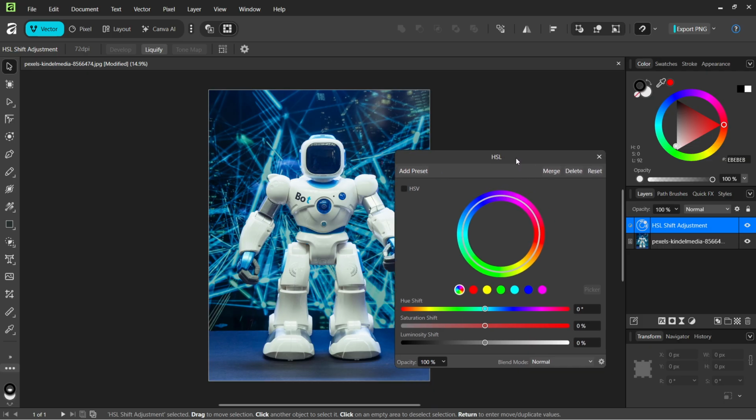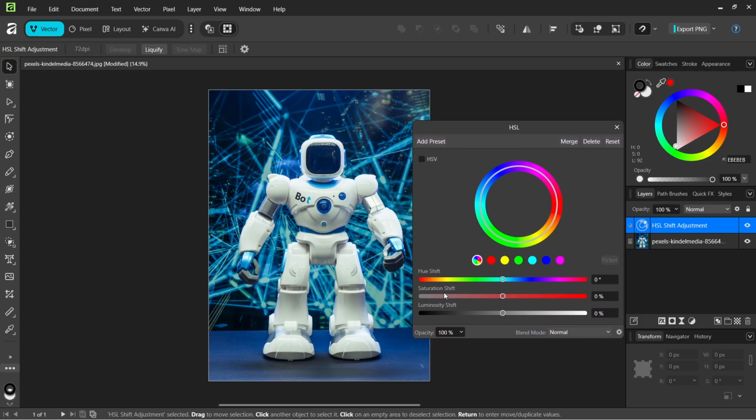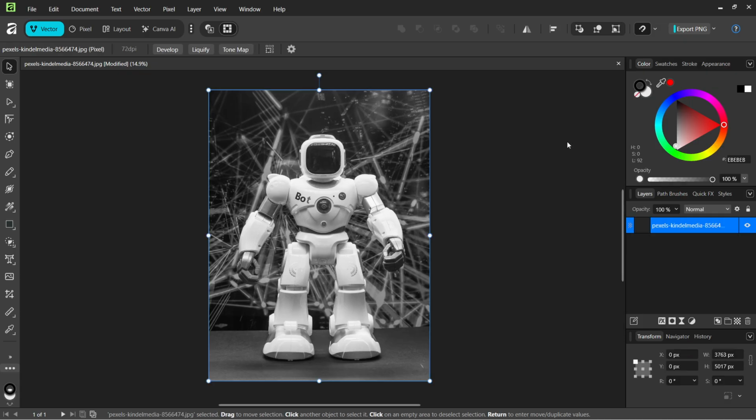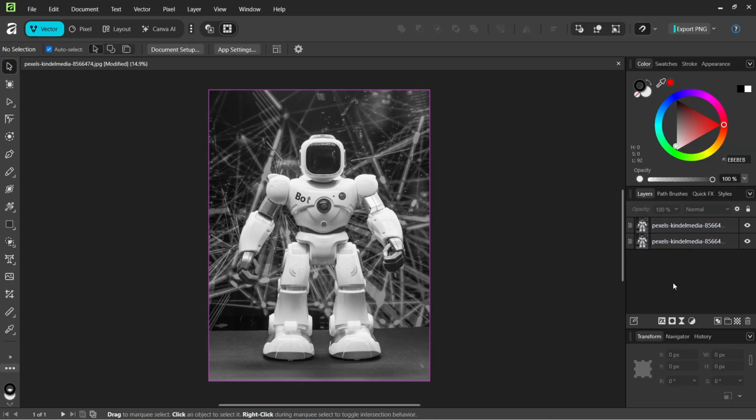When you do that, it's going to open up this box where you'll see saturation shift, and you want to drag this all the way to the left hand side, which is going to completely decolor your image, and then click on merge. Now when you've done that, you then want to duplicate this layer, so we can also hold down the Alt key on your keyboard, drag out, and you'll get a duplicate that way, or you could just right click and then duplicate. That's going to work as well.